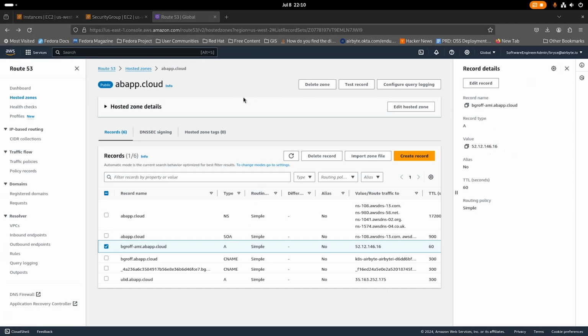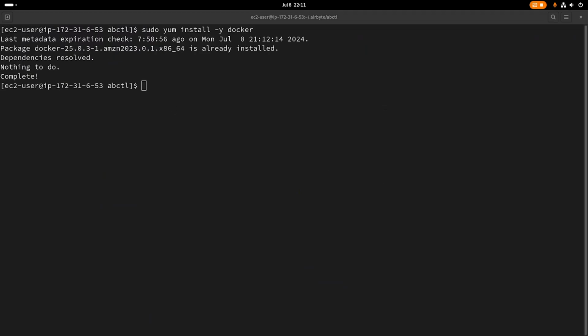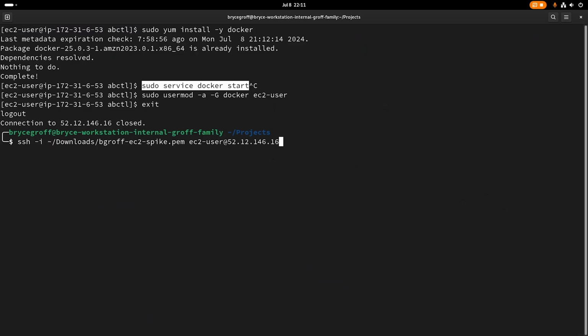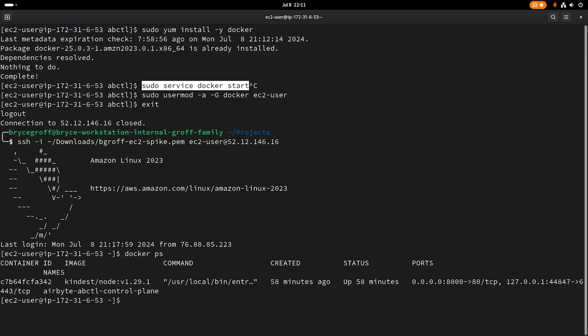So if we switch back over, the first requirement that we'll need to have is Docker installed. I already have it, so there's nothing to do. You want to start the service like this, sudo service docker start. And you also want to make sure that you add the EC2 user to the Docker group. I've already done this, and after you do this, you're going to want to exit and then log back in. That way the shell knows that your user is actually part of the Docker group. So if we do a docker ps, we should be able to see that we have Docker up and running.